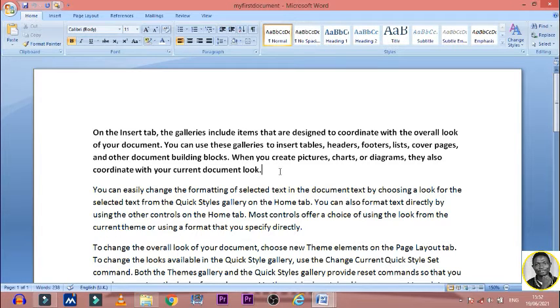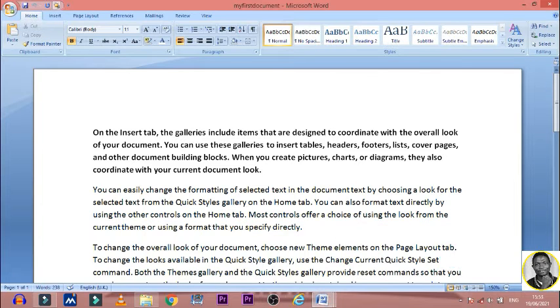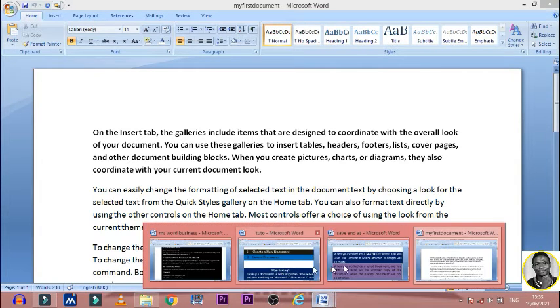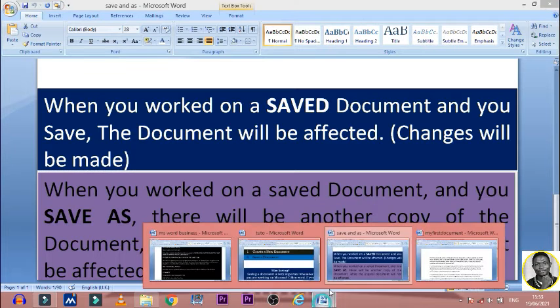I believe you understand. Now this is the difference between save and save as that I believe you are going to understand. When you work on a saved document and you save as, there will be another copy of the document, while the original document will not be affected.